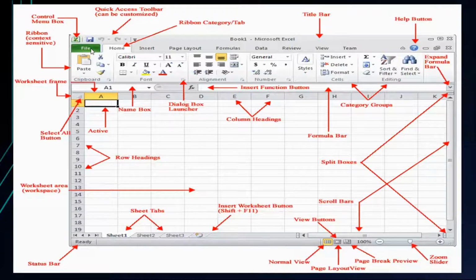Anything to do with handling the file, you can go through the file menu. Anything to do with manipulation, anything to do with formatting, you go through home. When you want to insert something, you go through the insert menu. So that is how the menu items work. Now, after the menu items, there is what we call the ribbon. This ribbon is called context sensitive.